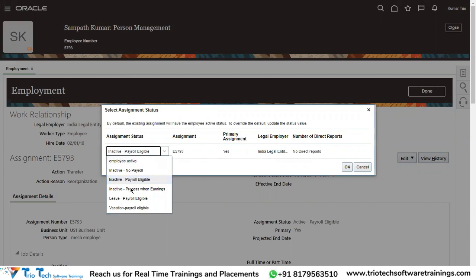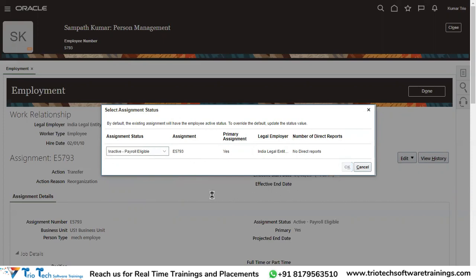If you want to override anything, say I want to keep it as inactive, no payroll, then I can update it, because I don't want to pay him for that month. Then I can forcibly update it here to inactive, no payroll. So whatever you want as an HR while doing the global transfer for the employee's current assignment, you can update the status. Now you click on OK.